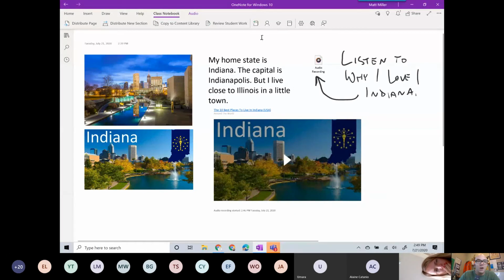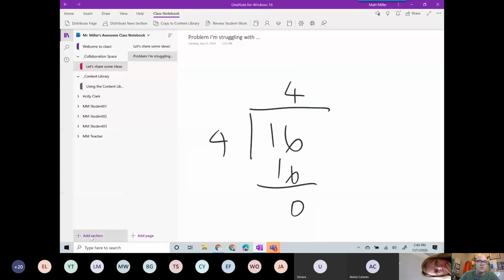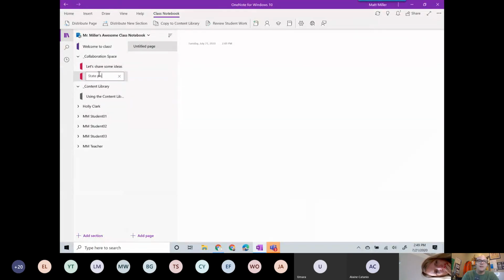But if you had started in the collaboration space and we had a tab, let's say that we started a new section called state posters. And then we created new pages and each student had their name and their state. And then another student had their name and their state. And then we've got a whole bunch of them and they're saved under this state posters section. And then we've got everybody's different ones here.